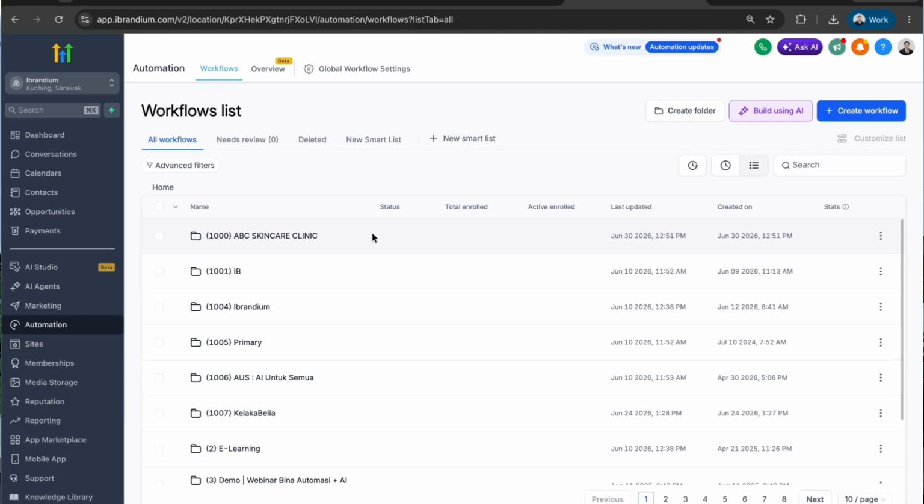So I think it's quite interesting where you can see how it works later in real life in WhatsApp. Mainly we're going to do WhatsApp today, but of course you can also try it on social media. It should work as well as WhatsApp. The good thing about social media is that it doesn't have a too limited window. Right, so we're going to click this ABC Skincare Clinic.